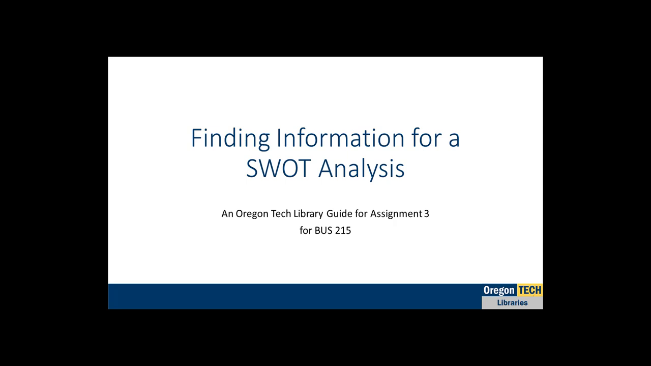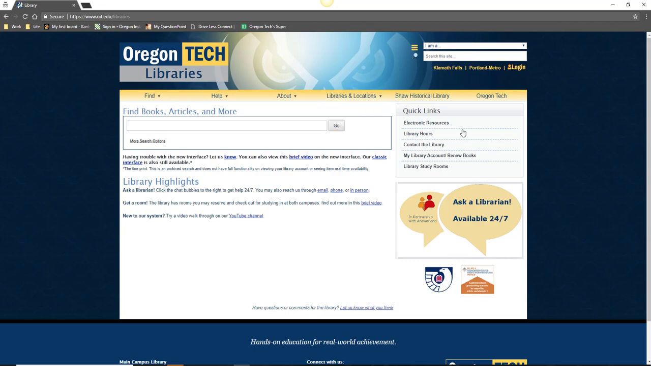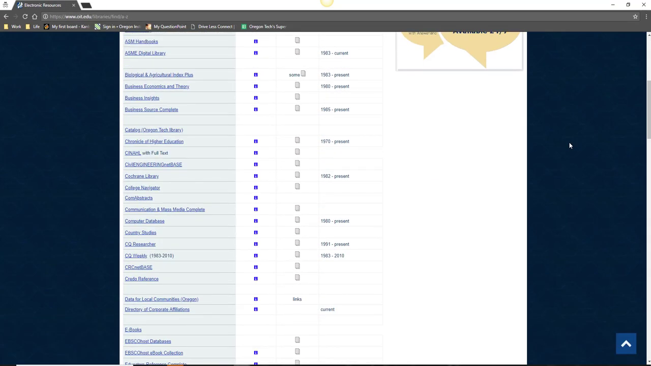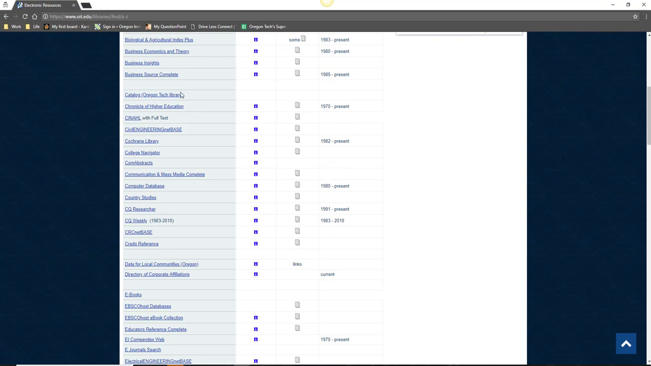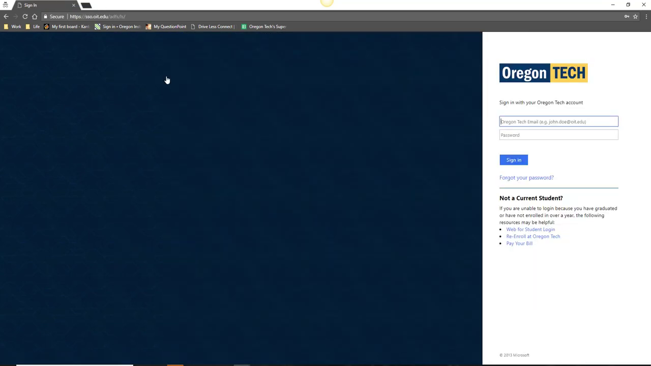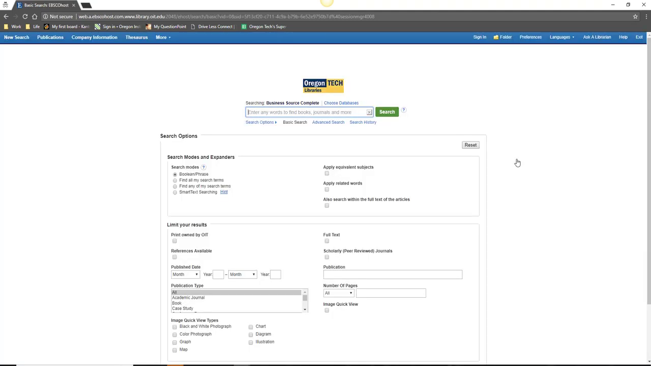To start, navigate to the library website at www.oit.edu/library. Click on the electronic resources link and scroll down until you see the Business Source Complete link. When you click on the link, you will be prompted to log in. Log in with your Oregon Tech username and password, the same ones that you would use to access MyOIT. Once logged in, you should see a search box where you can type the name of your company.